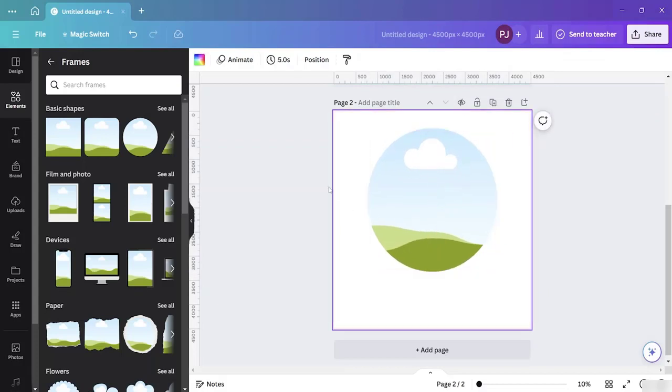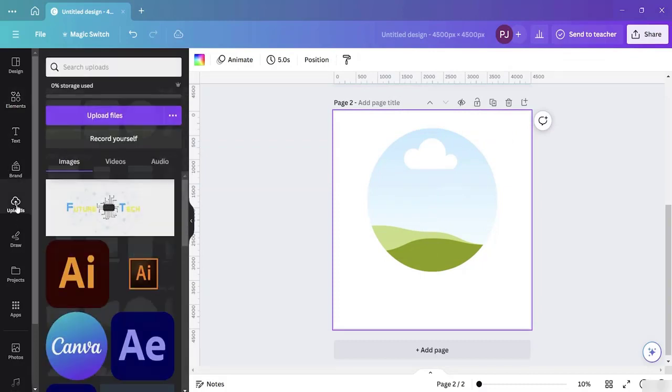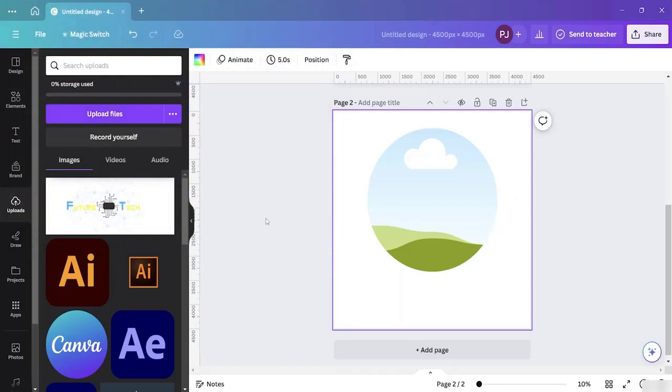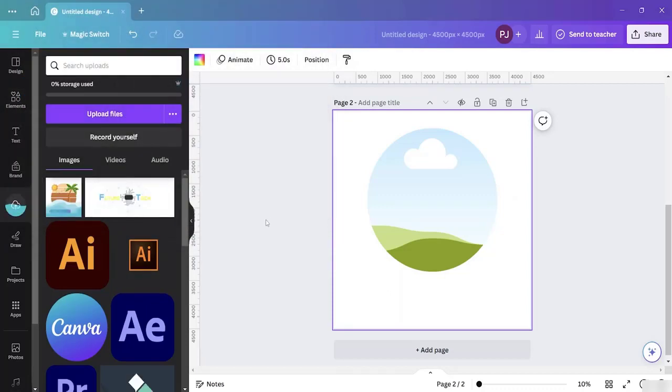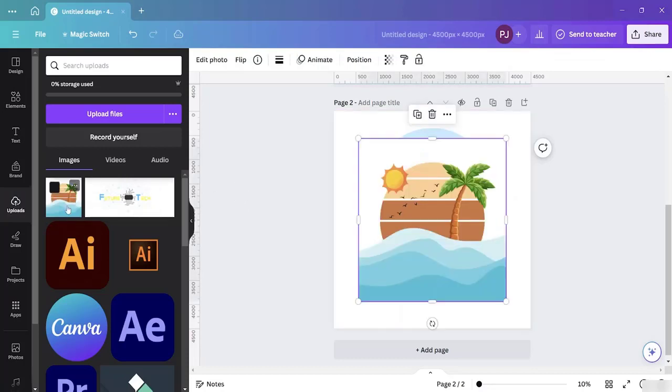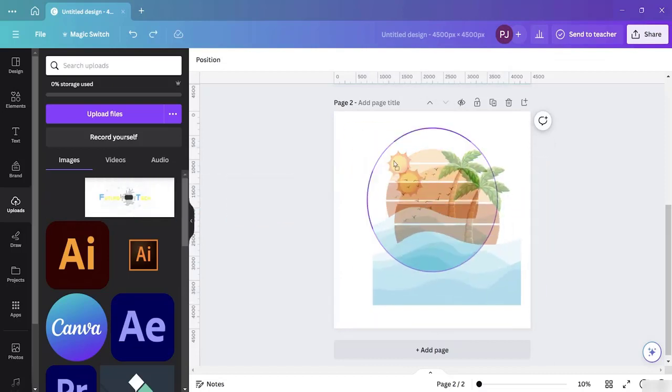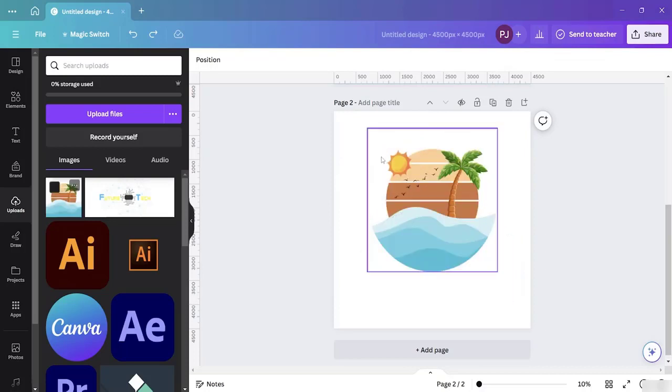I will keep this frame on top, and now I will go to the uploads option, select upload files, and upload this particular file right over here. You can see this file is getting uploaded, and I will go back again. I will bring this one and paste it right over here. Here you can see I have pasted this particular image inside the frame.